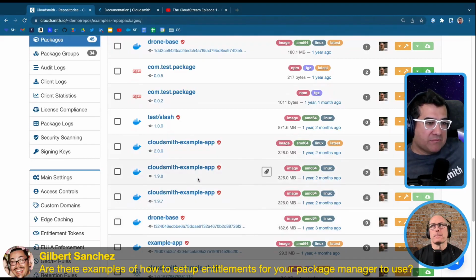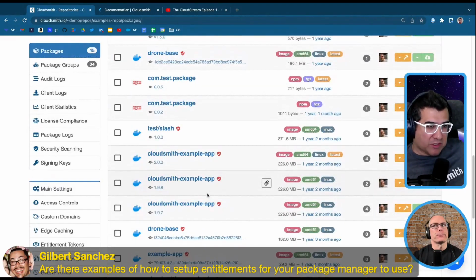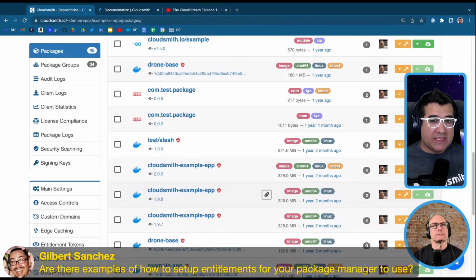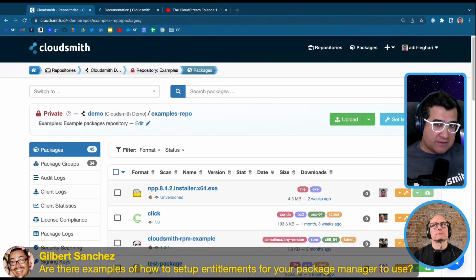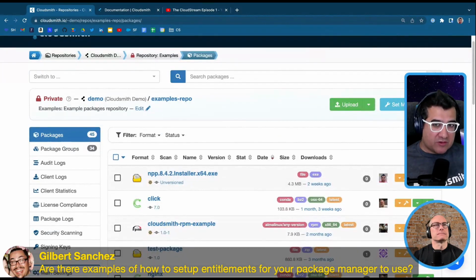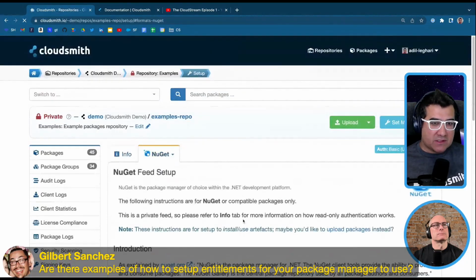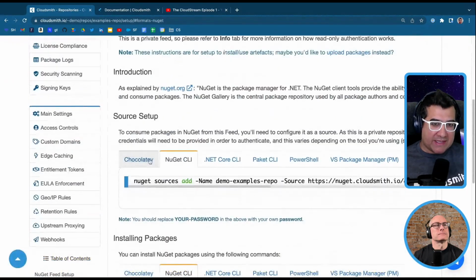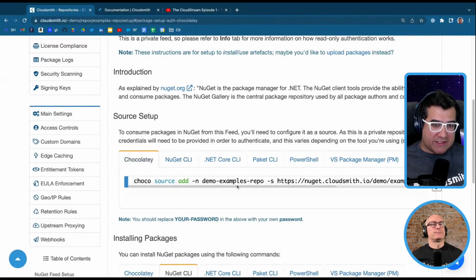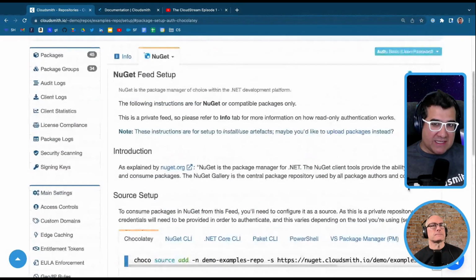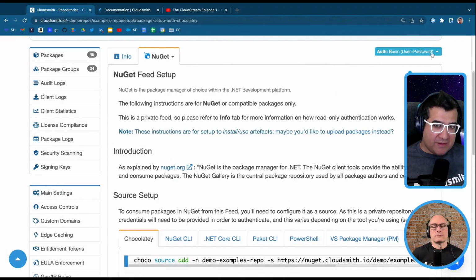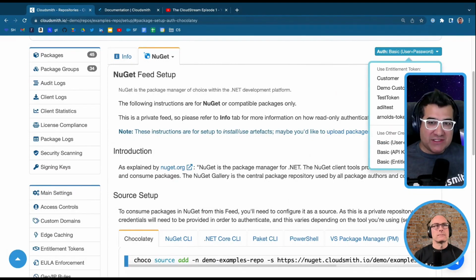So you can see how it works for different package managers. That would be part of the set me up button that we drop down. The great thing about the set me up is, let's say we go to NuGet specifically, and I know Gilbert's a NuGet user because he uses Chocolatey packages as well. Over here, you've got your setup for your repository, of course, but up here you'll see the auth basic user. Let's say we change that to API key. So we can set that individual entitlement token as the choice here.